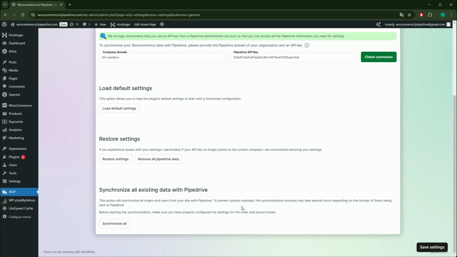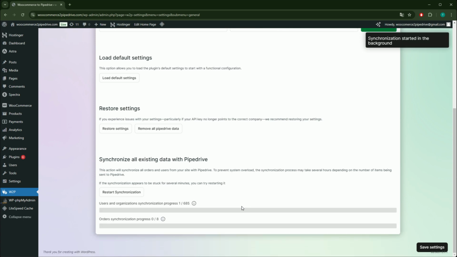Once the synchronization begins, you can monitor its progress in real time. The process takes time to ensure compliance with your Pipedrive API rate limits. Don't worry, you can close the window at any point and come back later to check the status.